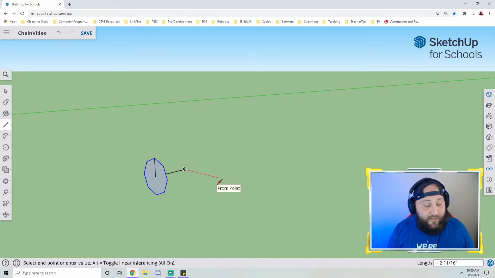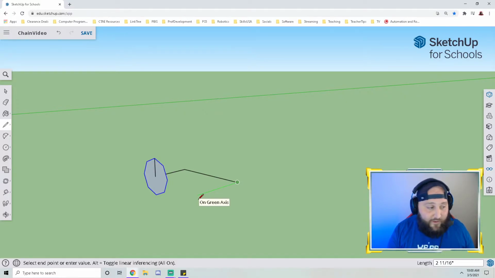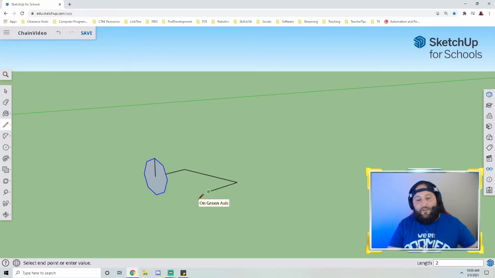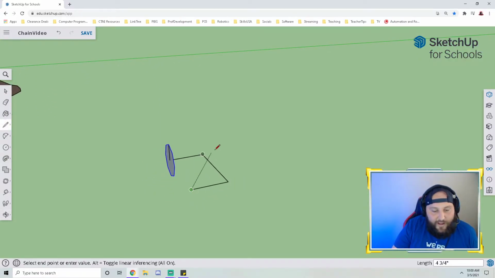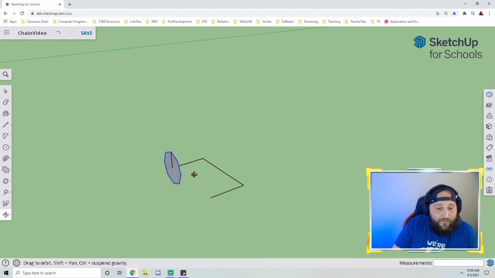Now we're going to draw a red line. To snap to the red, I'm going to click the right arrow key, then type 4, enter. So I drew a 4-inch line. Then I'm going to click and come back down. Before I do that though, I'm going to click left arrow, snap to the green line, and then 2, enter. Now I have the beginning of my geometry for my chain link.